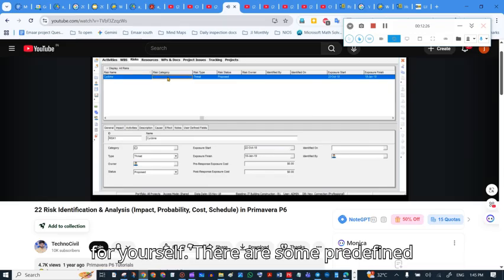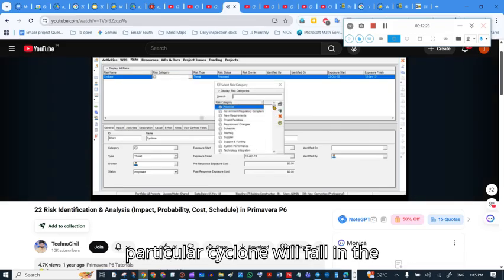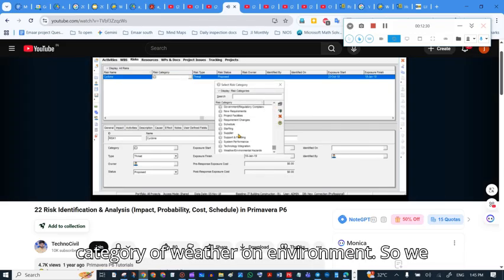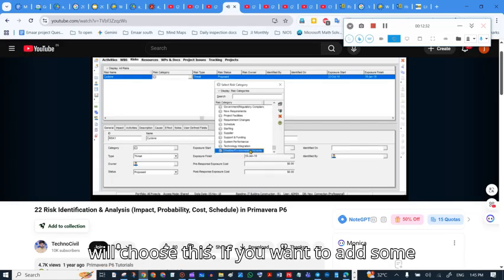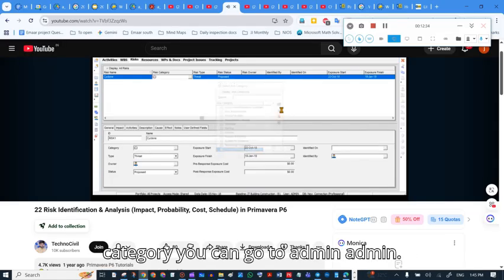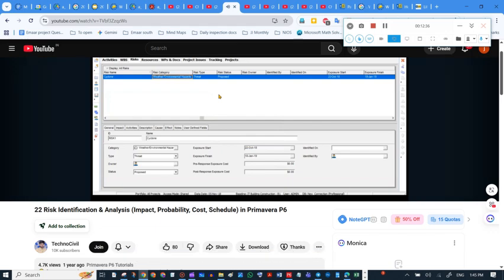There are some predefined categories for your risk. This particular cyclone will fall in the category of weather or environment, so we will choose this. If you want to add some category, you can go to admin categories.